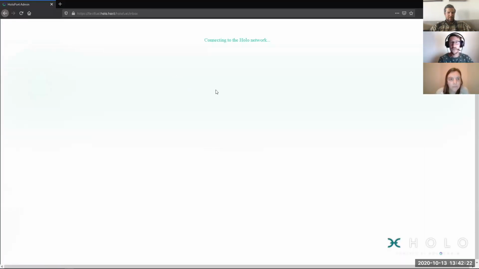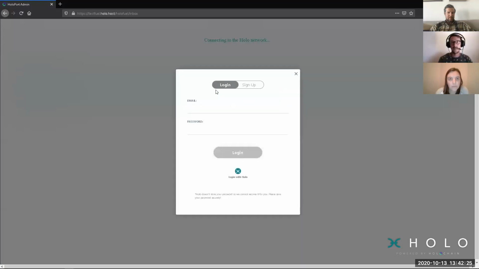And because HoloFuel is dealing with financial data, it requires authentication. So in this case, I need to either log in or sign up to create a new account. That's not to say that all applications that are hosted in a distributed manner on the HoloPorts are going to require web users to log in or create accounts. But in this case, we will.